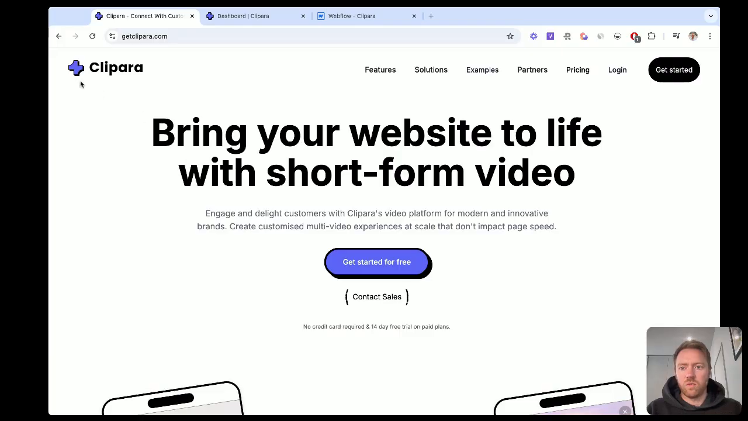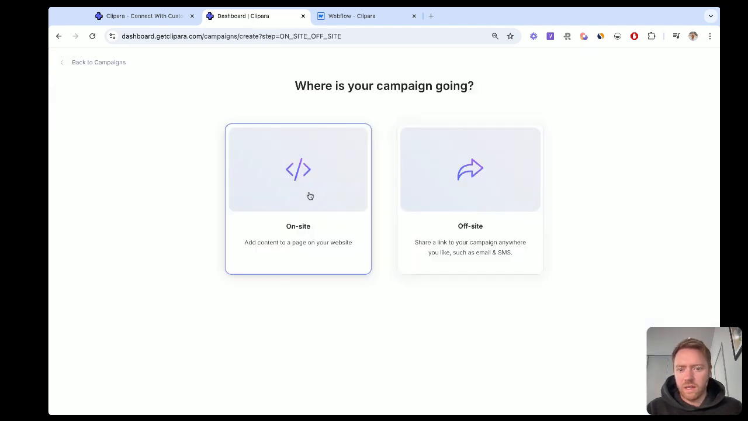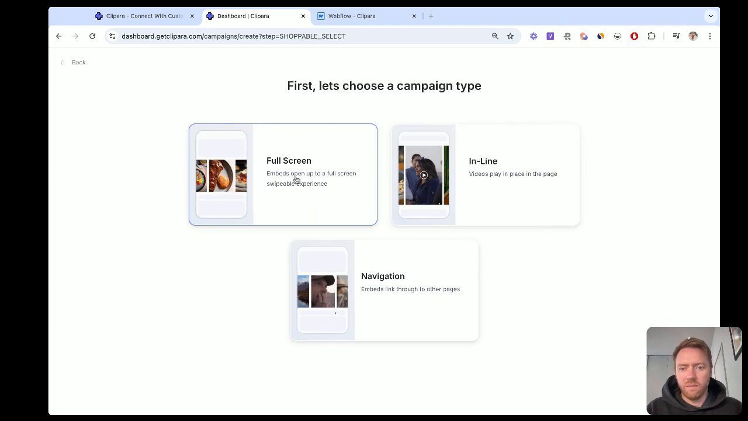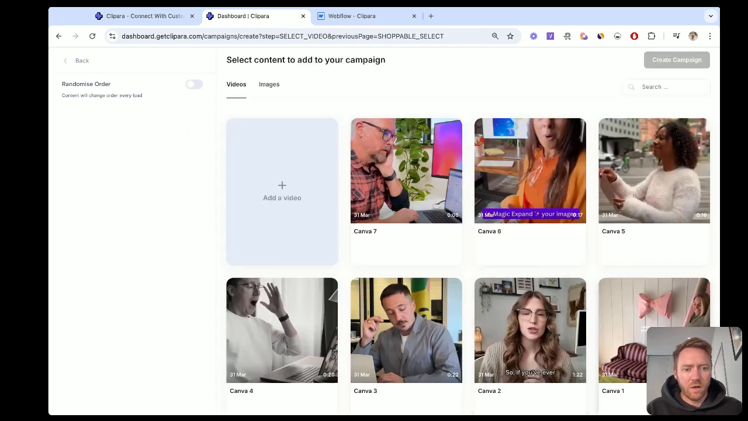So we are doing this with Clipara. You can just head to the website and create an account. And then within my account, I'm going to create a campaign, and a campaign is a collection of videos. Create campaign, and go on site for embedding. And I'm going to use the inline player that plays videos in the page. I've already uploaded a bunch of videos here. I'm doing an example for Canva, who have loads of UGCs and reviews.